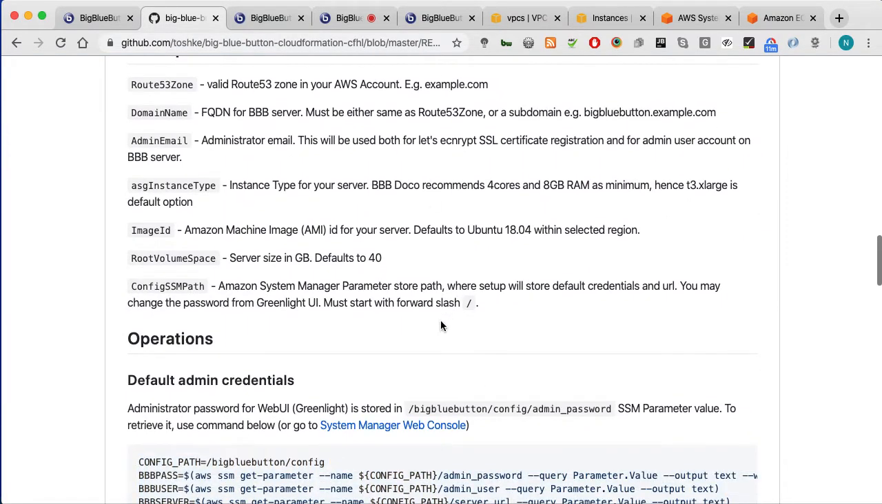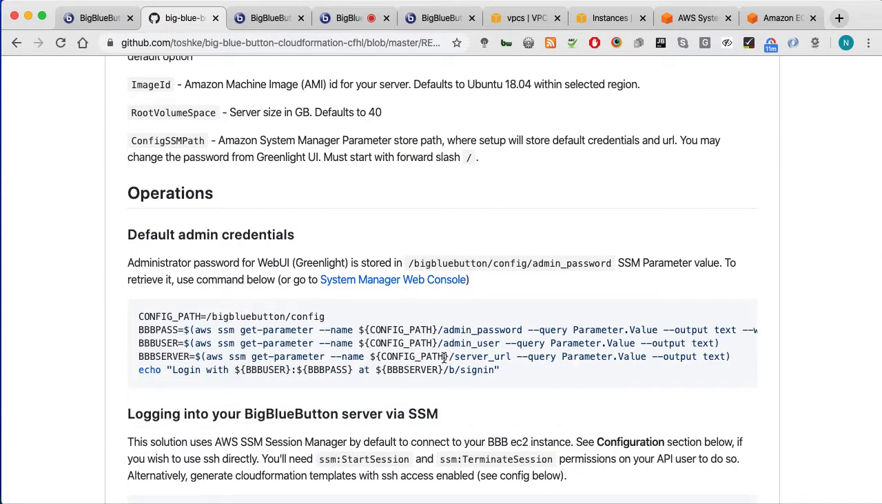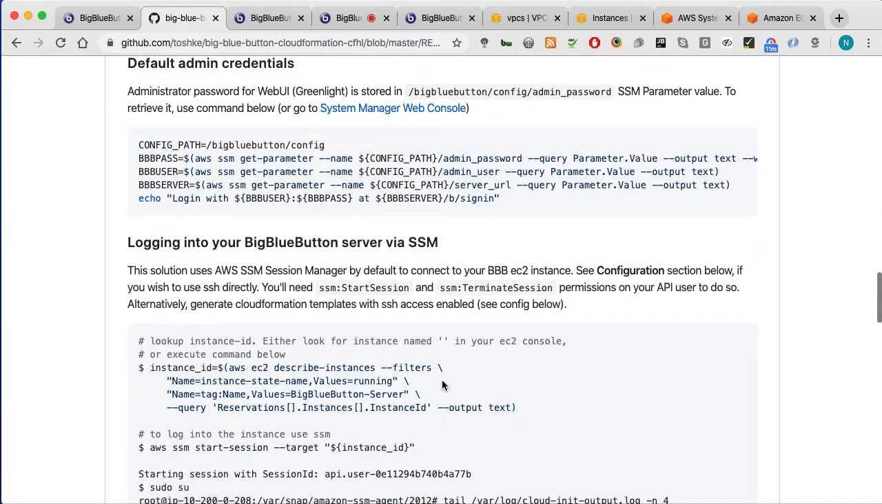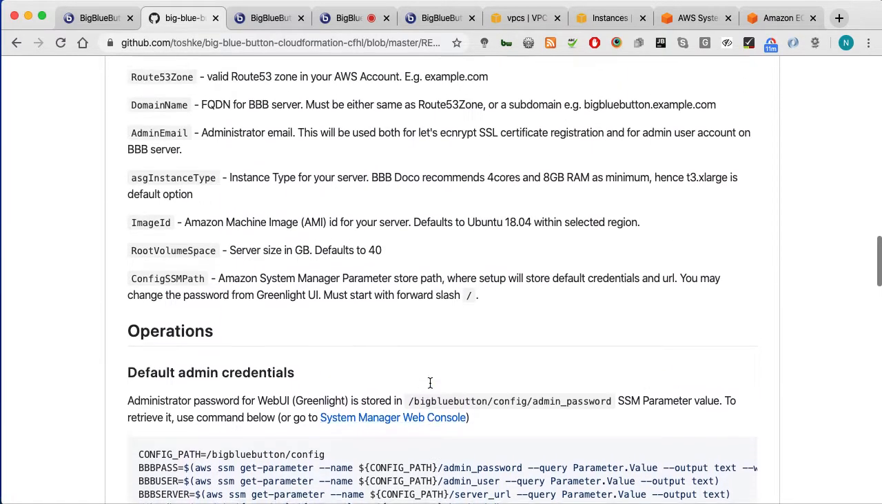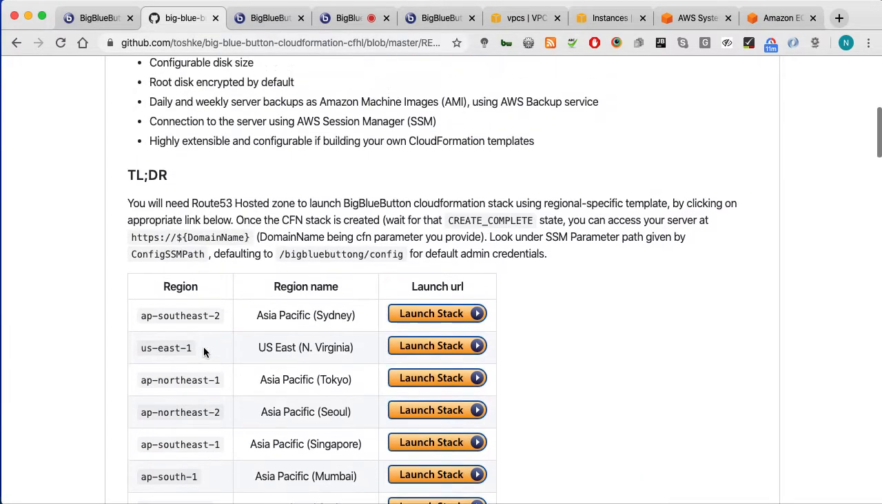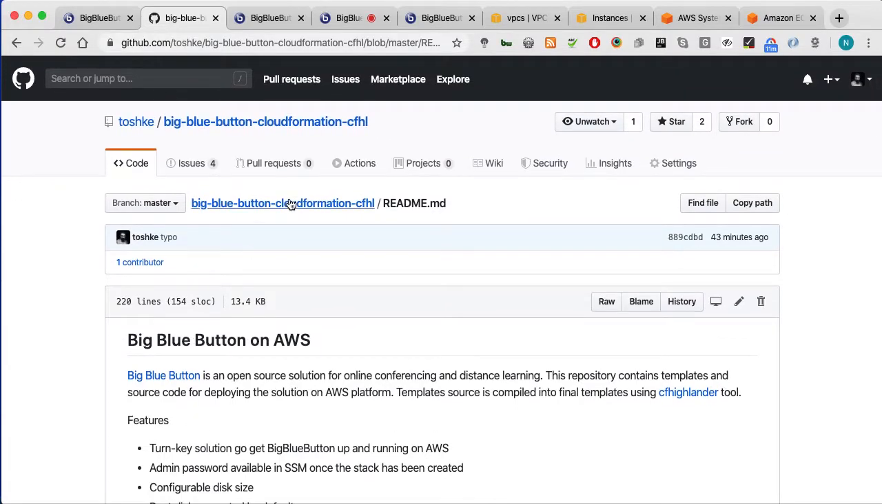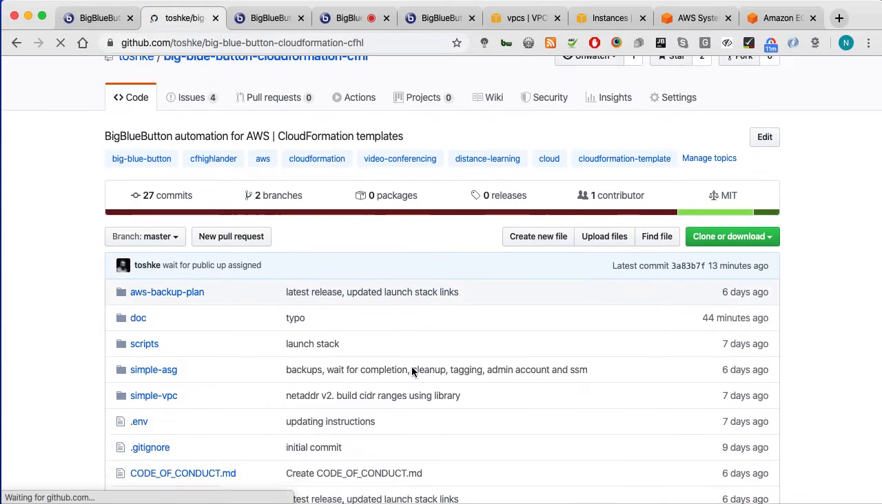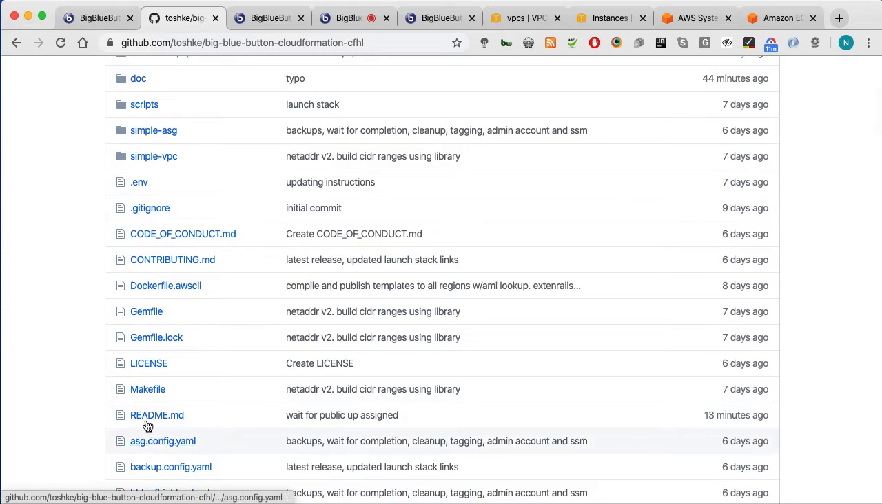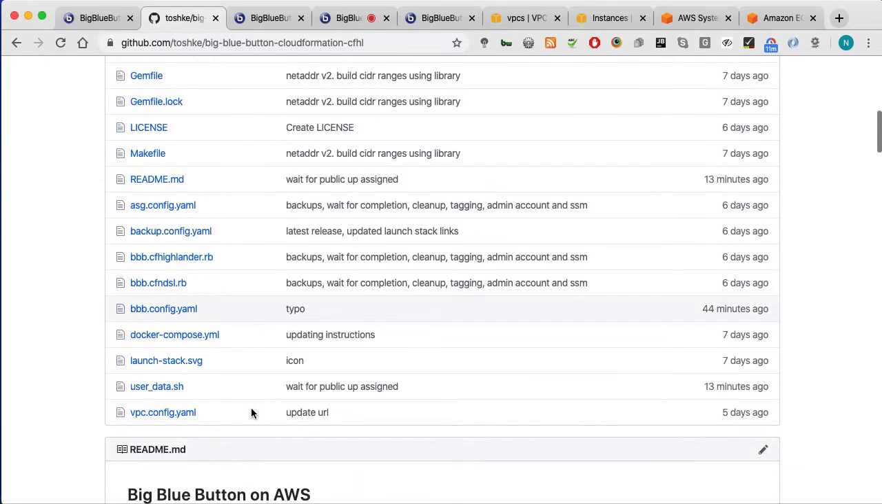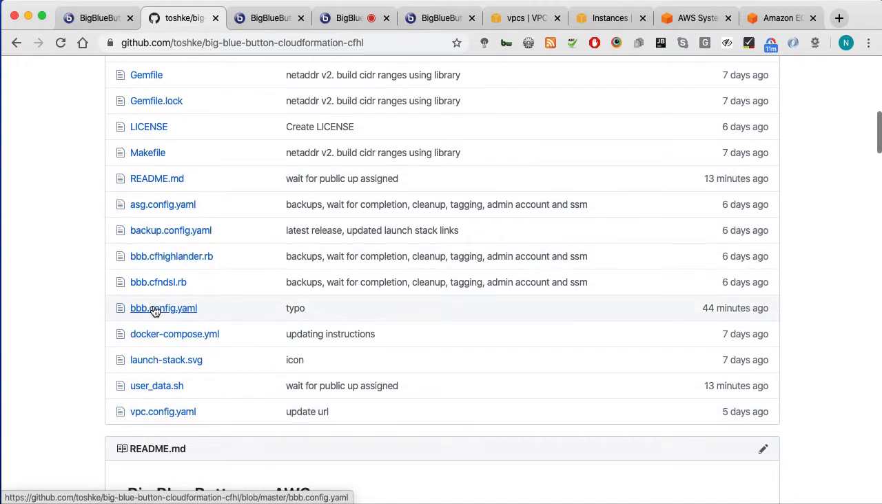Here it has all of these advanced configuration settings instructions how to do so, but the key point is changing some of these config.yaml files that there are in the repo. So there is, let's say, a VPC config.yaml, and there is bigbluebutton.config.yaml.